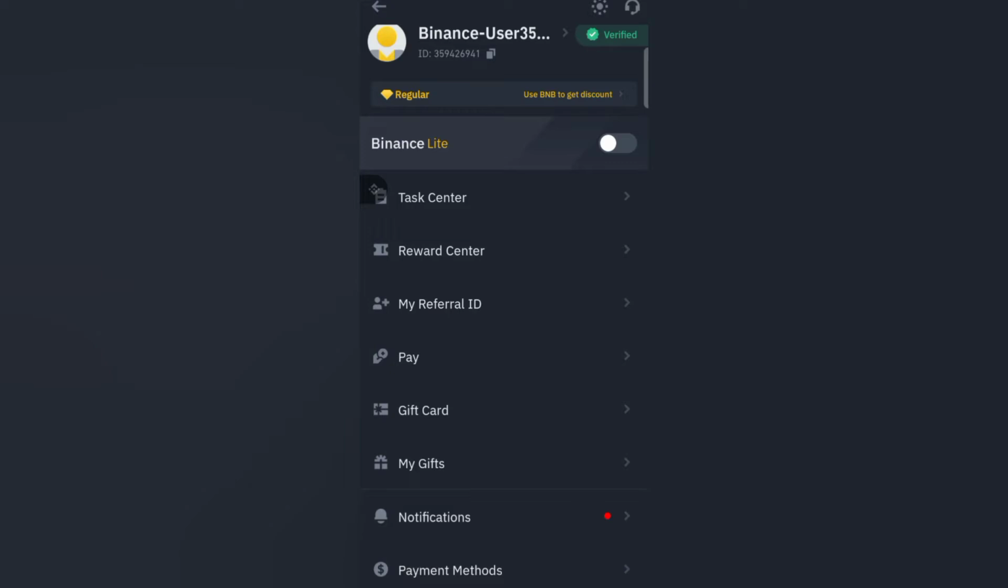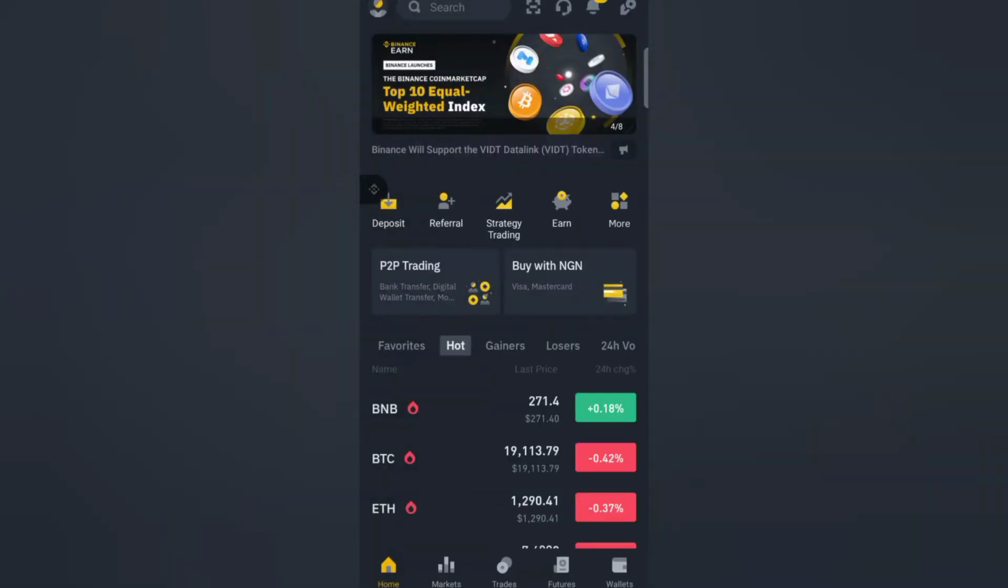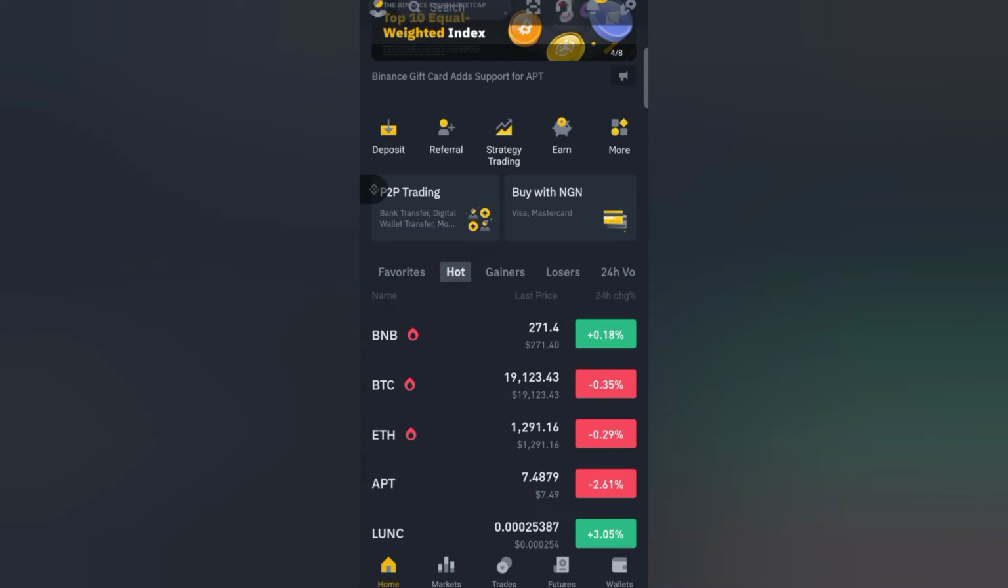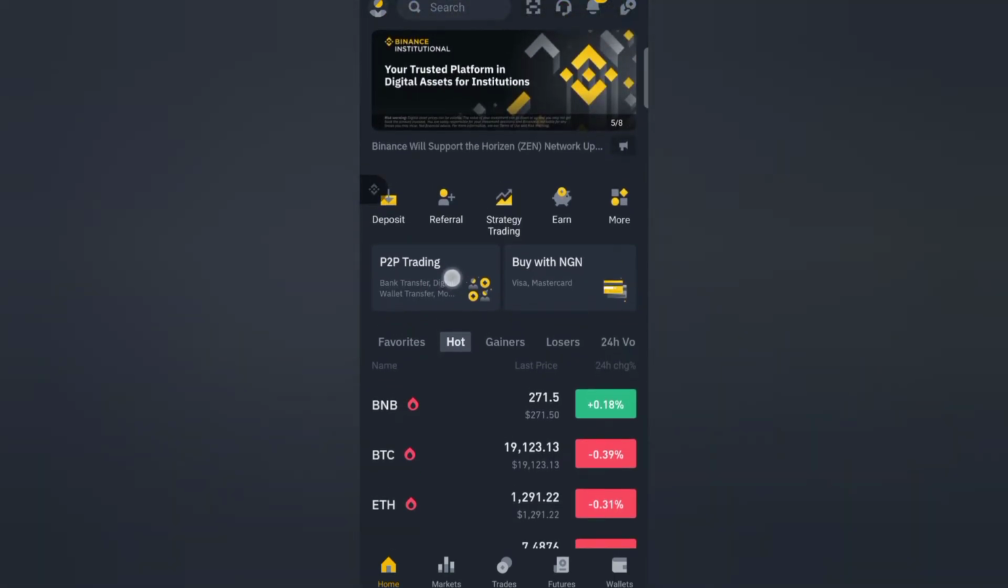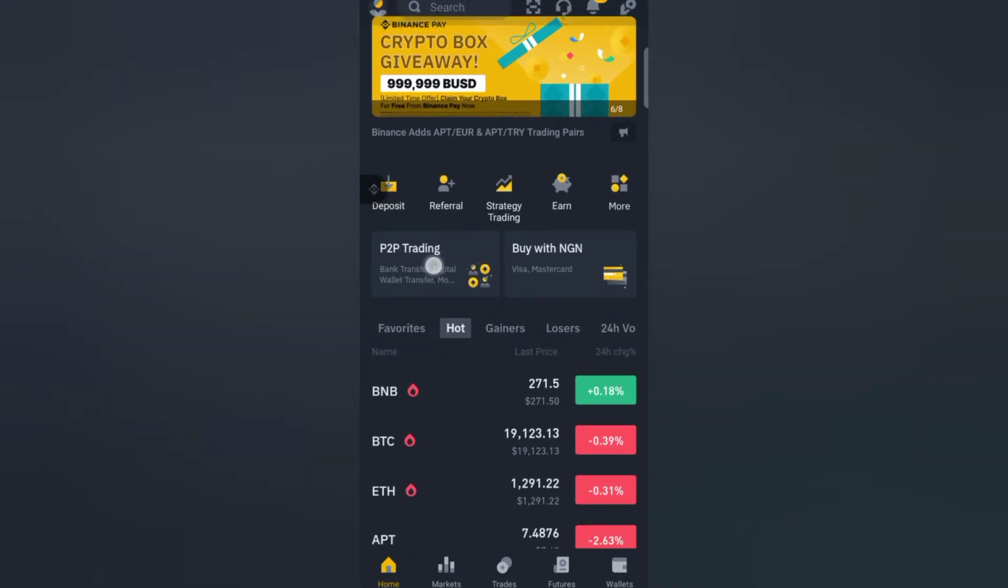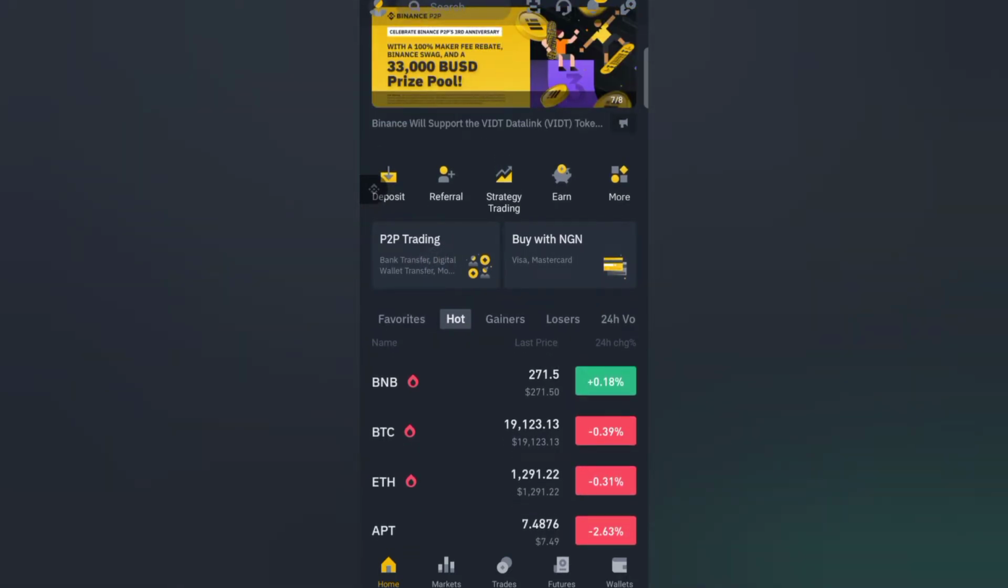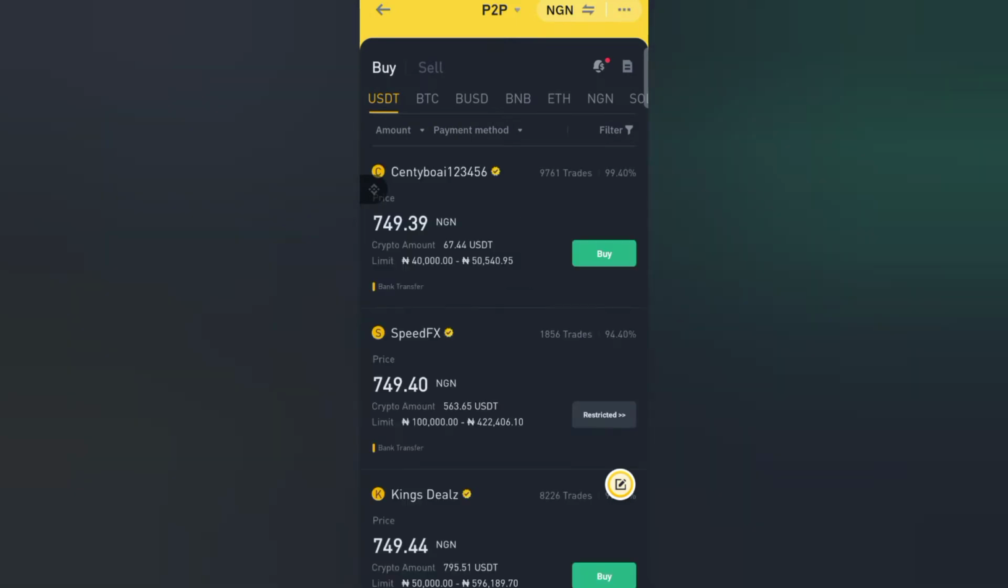So once you are in Binance, the next thing to do is to click on P2P trading. Can you see that? You click on P2P trading. Once you click on that, you can buy Ethereum, you can buy NGN, you can also buy Solana. Anything you want to buy is here. For this purpose, we are going to buy USDT. That's what we are going to make use of in this video, okay.